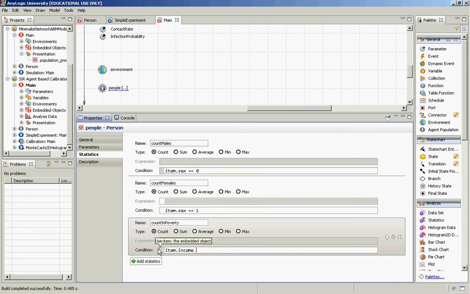So item.income, and maybe we express that in thousands. So maybe this would be item.income below. What is the poverty line right now? I can't remember. Sorry. What is it? 18,000. Okay, so if it's less than 18, let me count it as being in poverty.